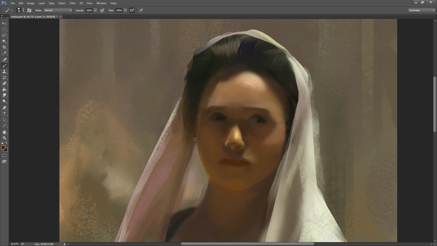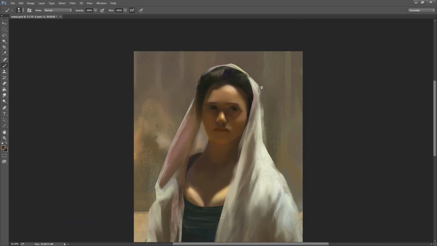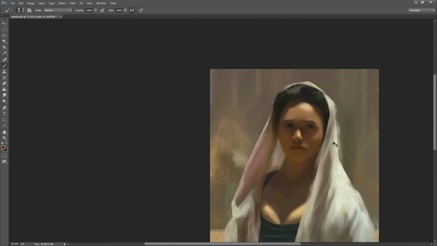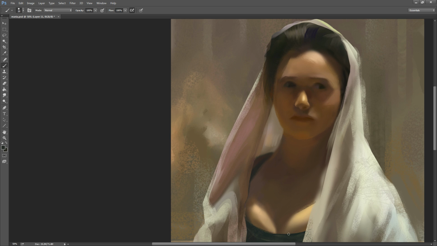So it's mostly done. Now I've just been polishing a little bit more and breaking some hard edges that I had that were a little bit annoying.